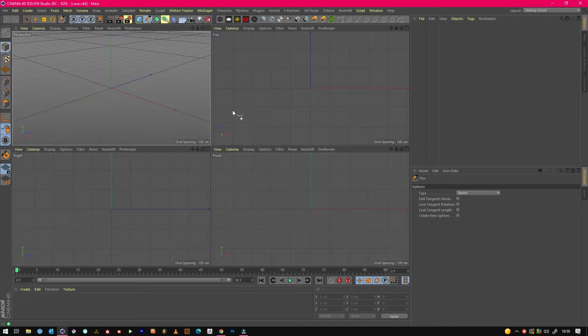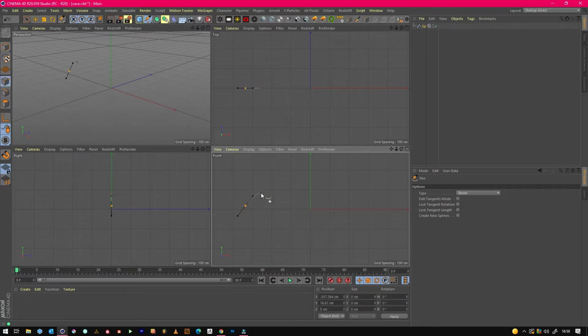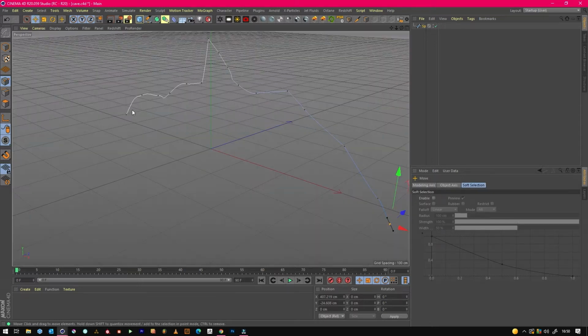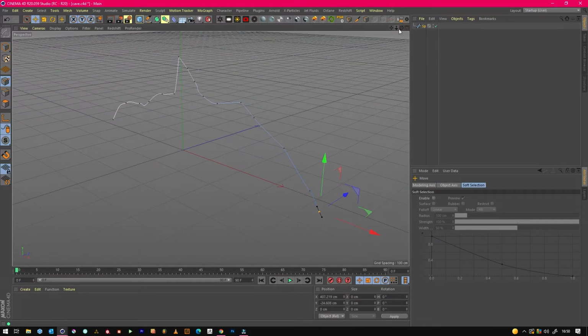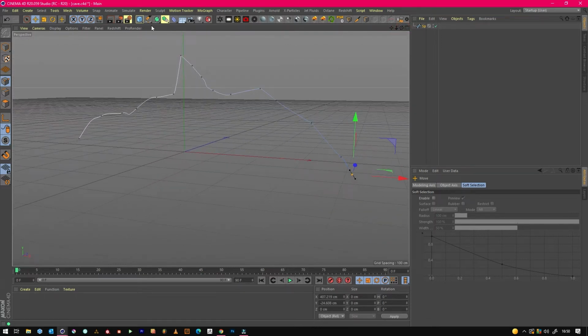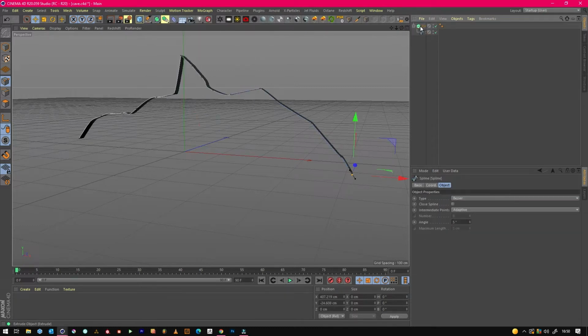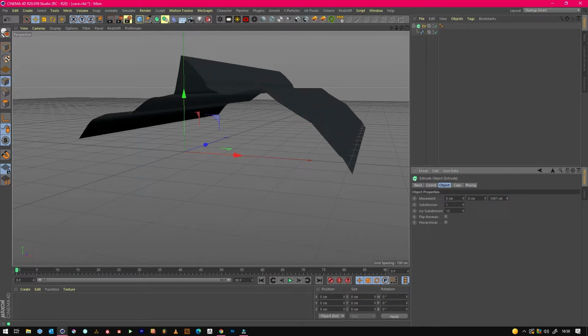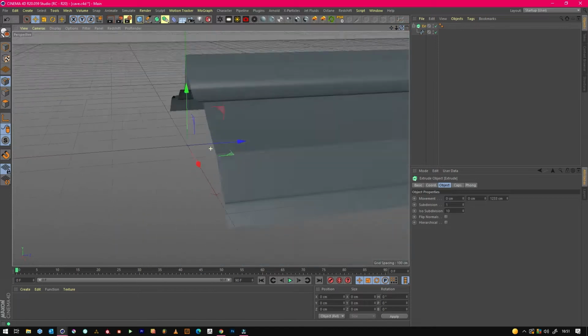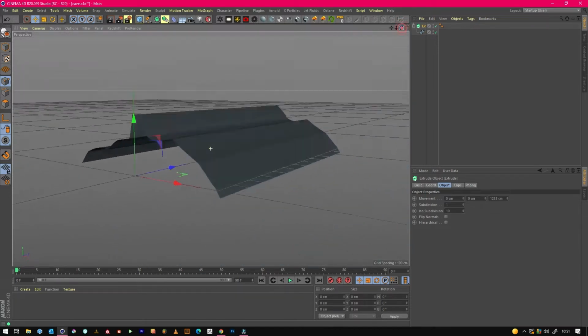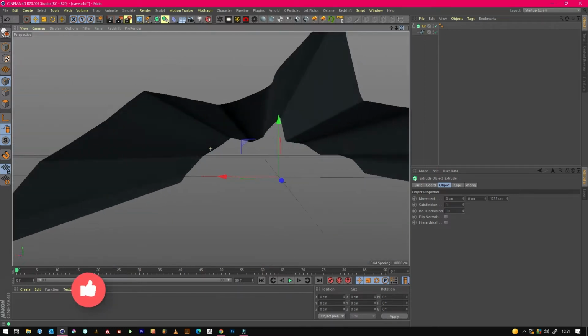So I'm going to pick the pen tool and I'm going to start drawing a rough cave shape entrance. Something like that, and then we'll jump into the extrude and extrude that out. So you got something like that, so that's kind of like a cool entrance to a cave.